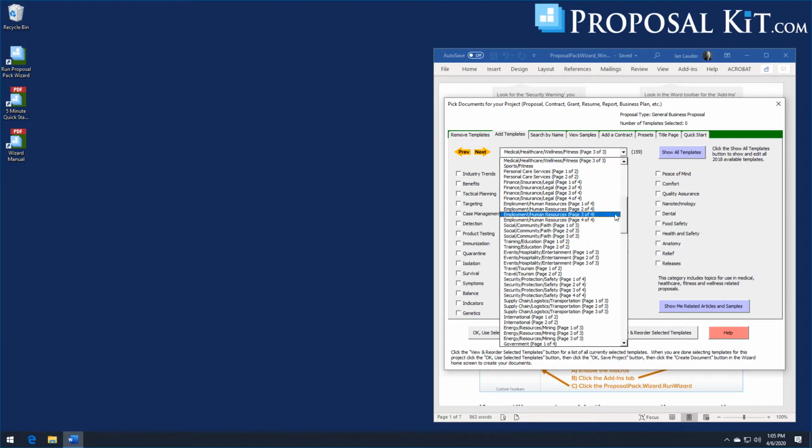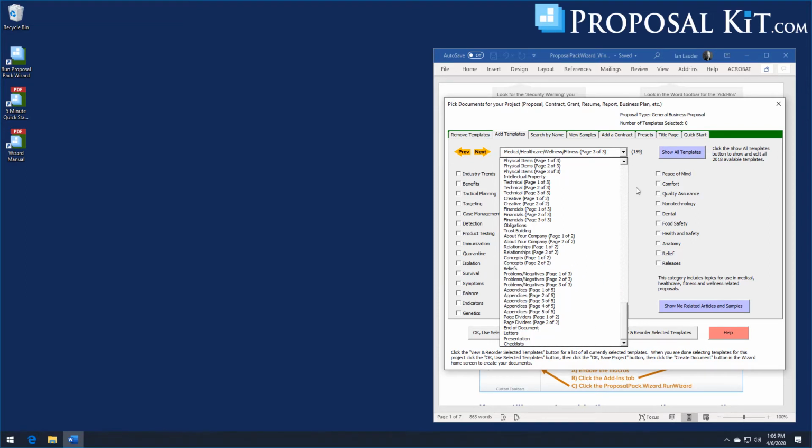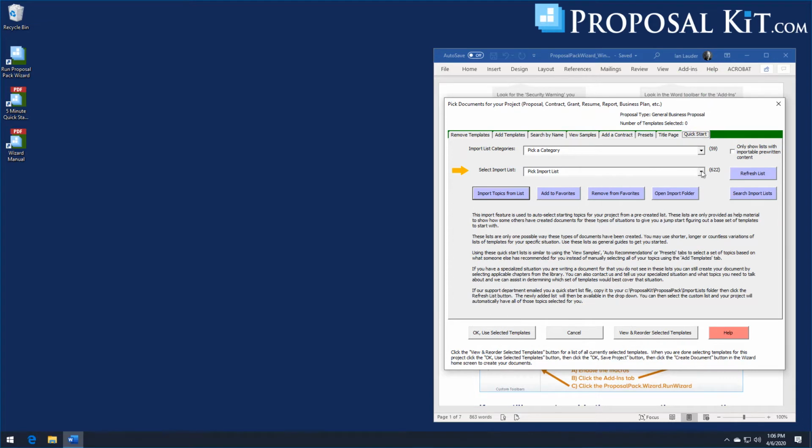So say you're doing a medical, healthcare related proposal that has safety concerns. You might also come down and check off a chapter or 2 from the security, protection, safety categories. For people who want to get started a little faster, we have hundreds of pre-made lists of chapters. And that's where you come over to the Quick Start tab. And there are hundreds and hundreds of pre-made lists of these chapters.